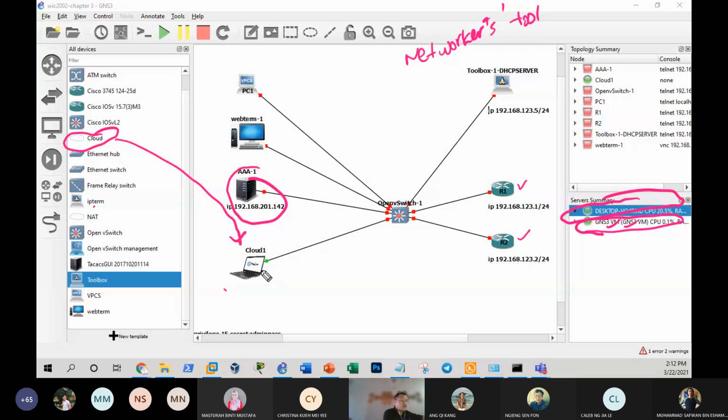This is my laptop, exactly my laptop, the Pavilion. So I find the Pavilion. You need to have a PNG file. Then I change my icon symbol here. This one I use Open vSwitch, a virtual switch. Rather than using the built-in one, now you can have what they call Open vSwitch.